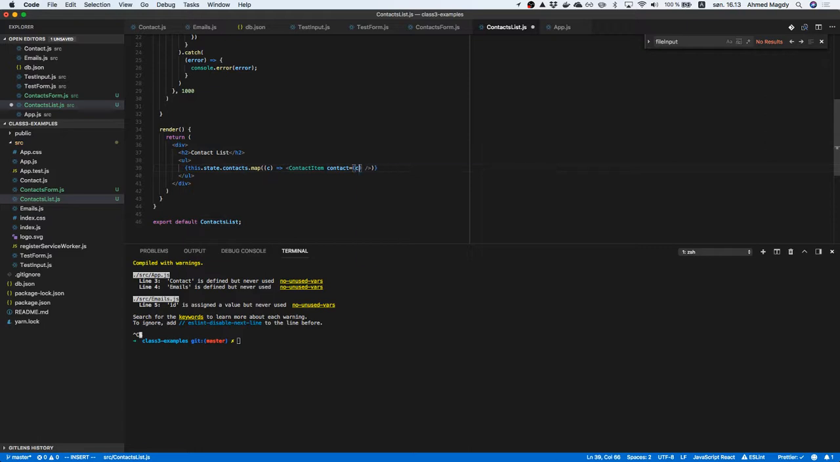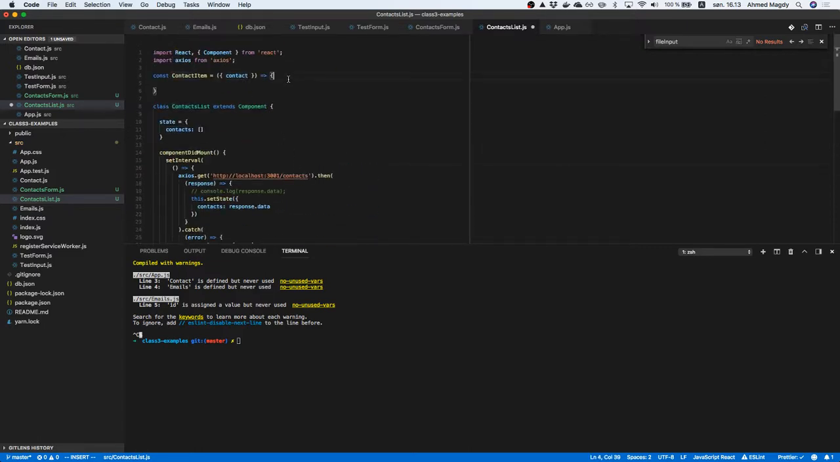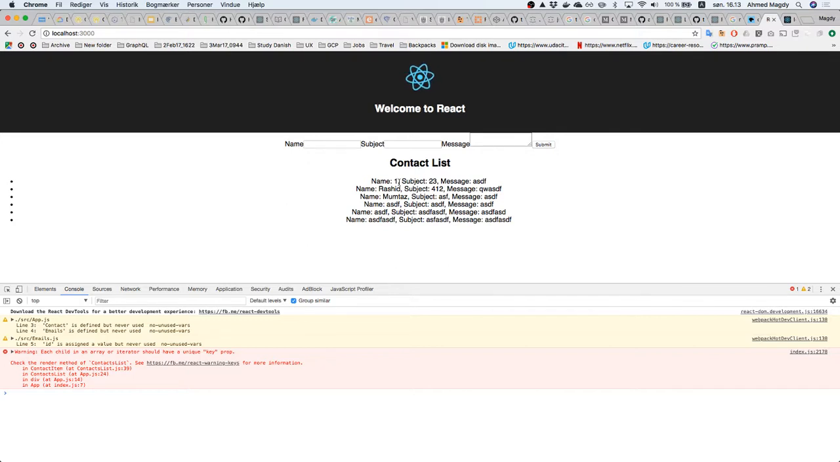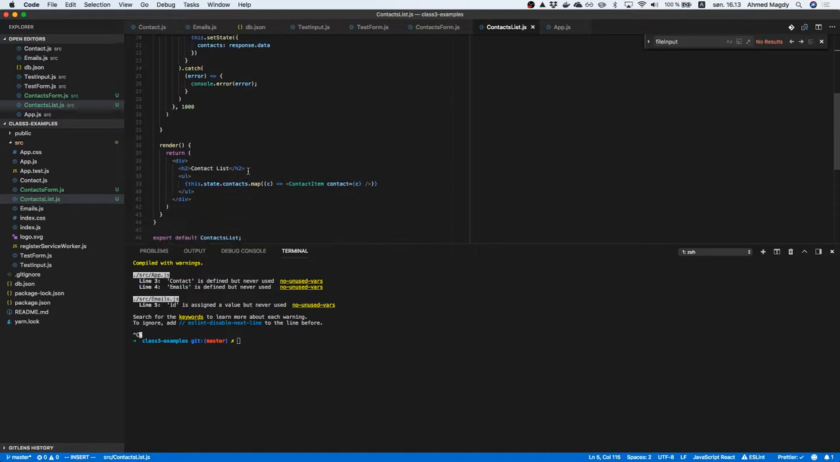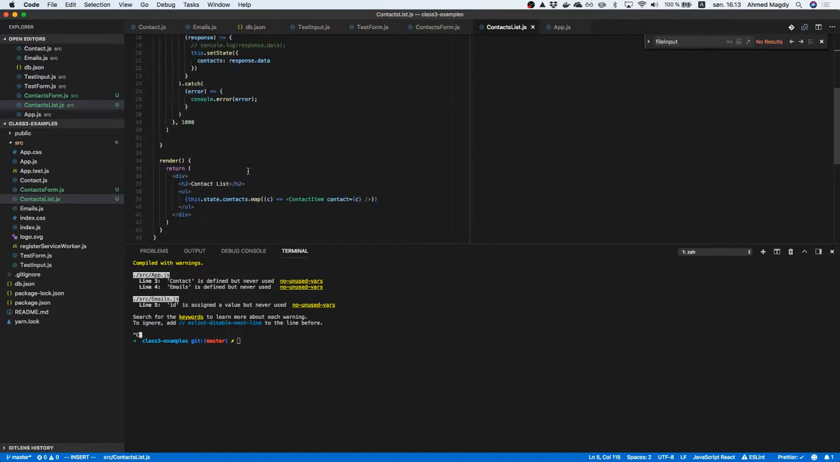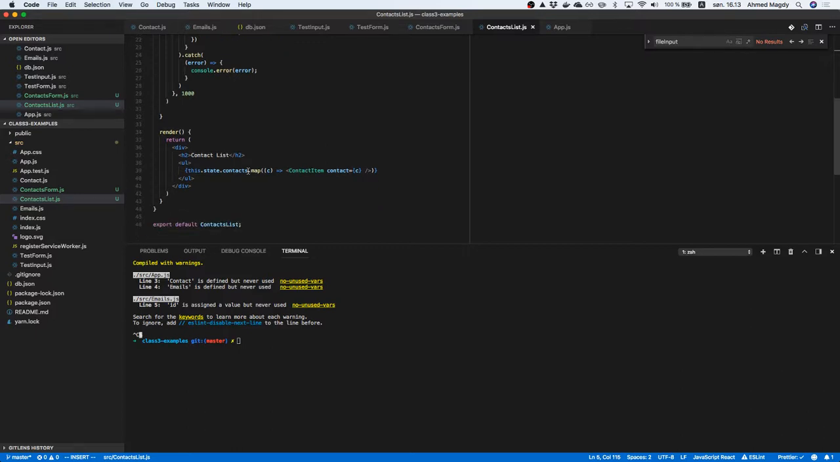So C is what we get from the mapping, and we send it as contact to contact item, and then we're going to return this here. Cool. So now we just move the rendering of each item to a different element. You guys could work with this and just make it better styling. You could have different fields, but this is basically what a basic form would do.